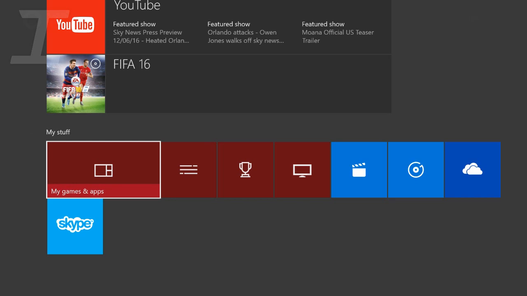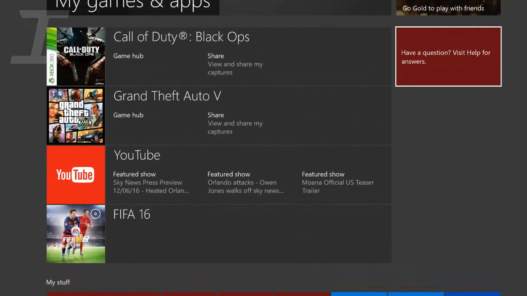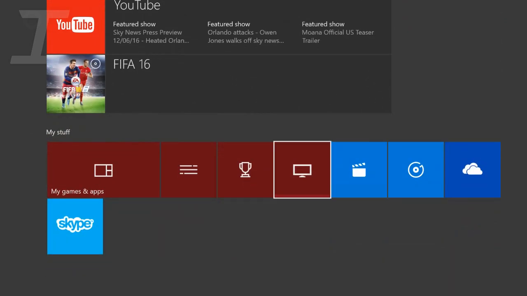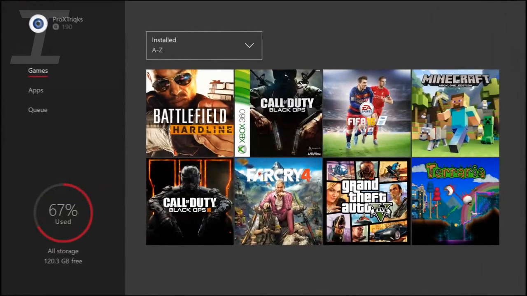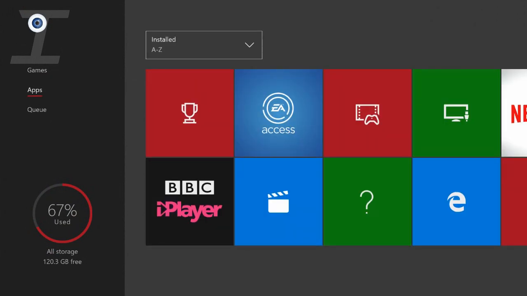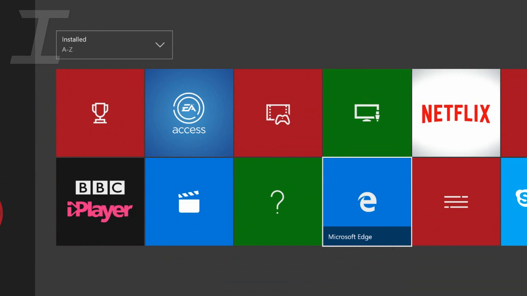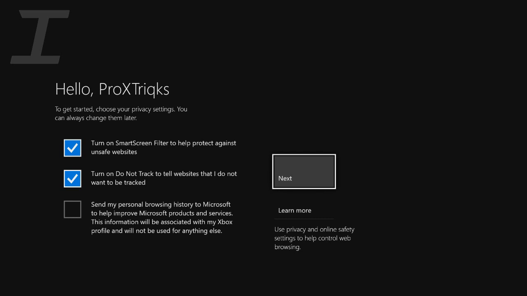The first thing, you've obviously got to have an Xbox One console. When you're on your Xbox, you want to go to your dashboard, then go over to My Games and Apps, and when you're there, go to your apps and scroll along until you find Internet Explorer or Microsoft Edge or whatever. Click on that, and wait for it to load for a few seconds. Once it does load, we need to go and find the search bar.